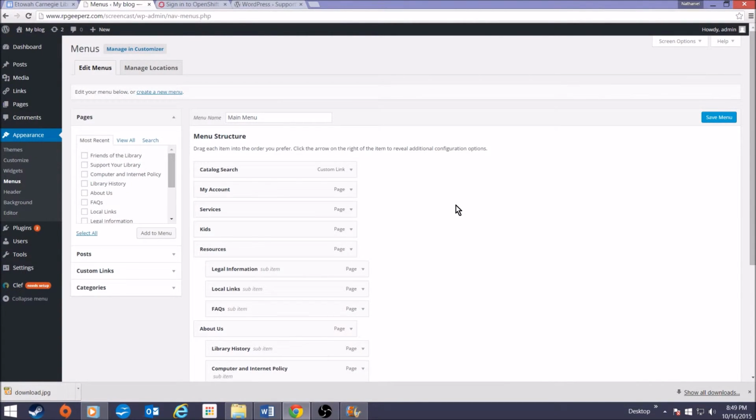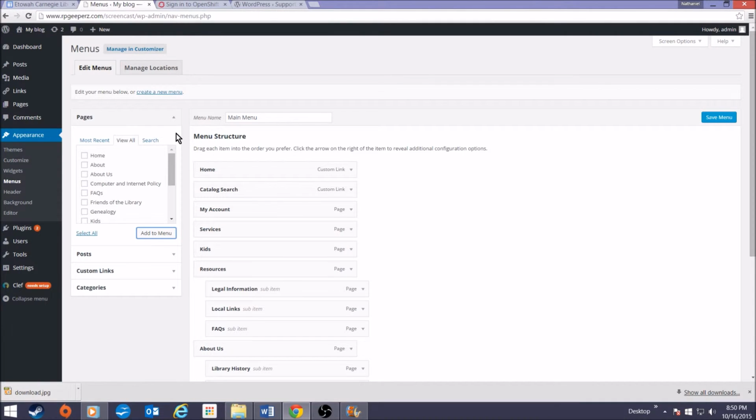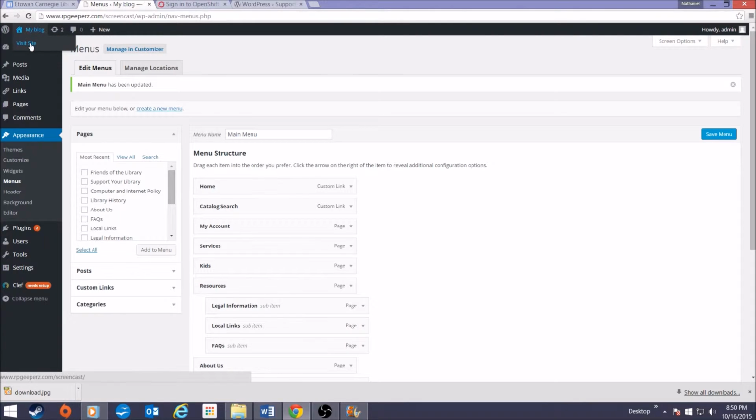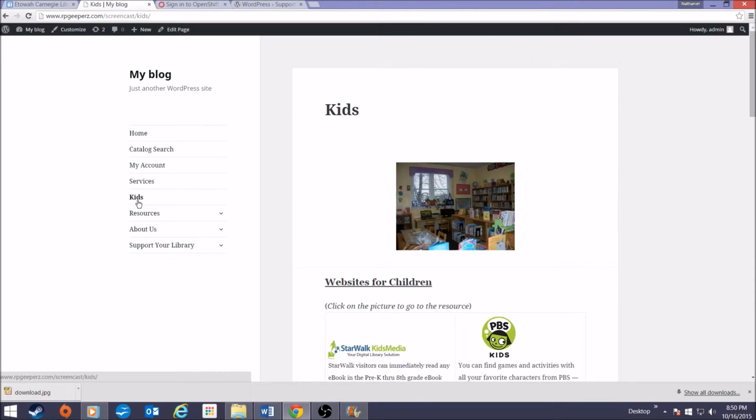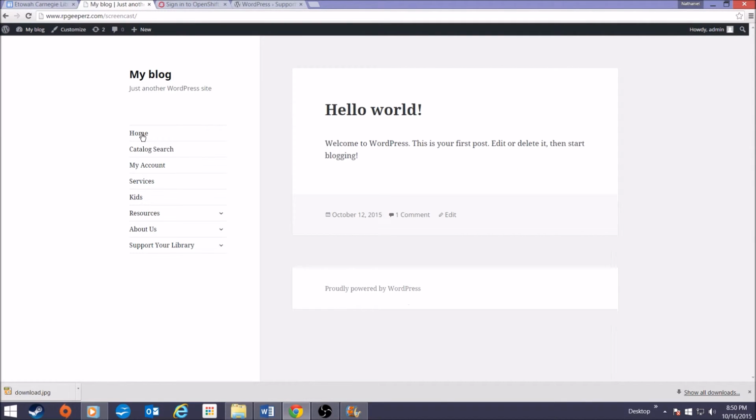Before we move on to choosing a theme, let's add a link to the main menu that links back to our home page. We can do this easily from the menu editor by selecting View All and just choosing the home link and Add to Menu. We'll save it, and now when we visit our site, we have a link that always links back to the home page.